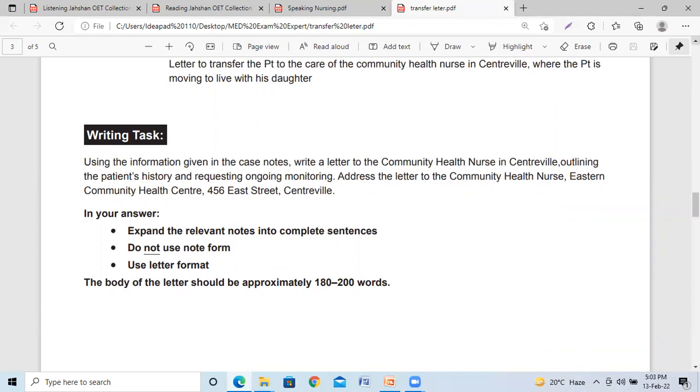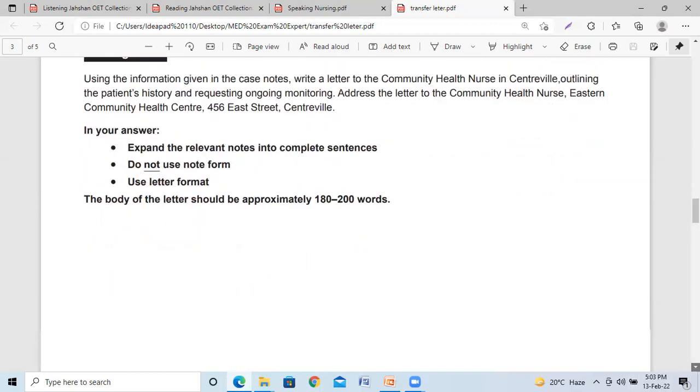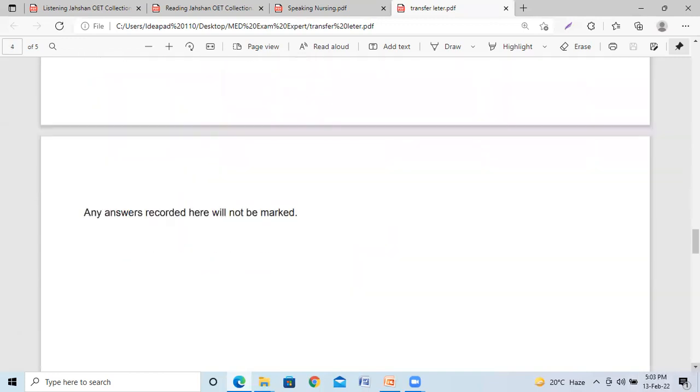Before this writing task starts, you will be given 5 minutes to read the case notes. In those 5 minutes, you cannot write down anything. You need to just read, only read. You cannot even underline anything. After those 5 minutes, you will be given 40 minutes for writing. You can write in those 40 minutes, and you can even read in those 40 minutes. It depends on you.